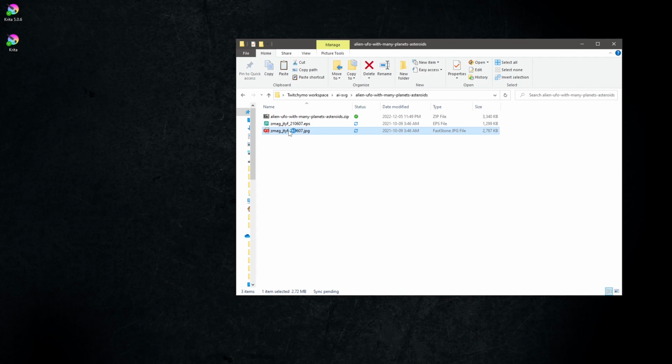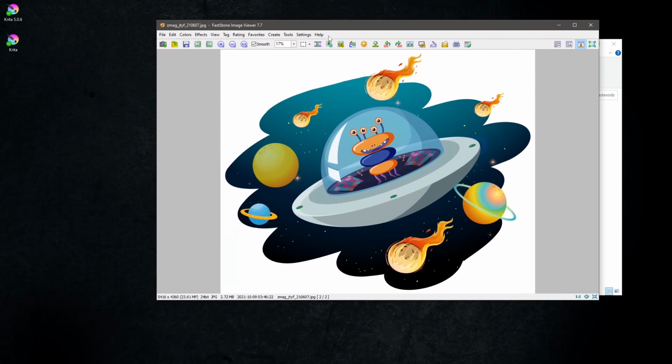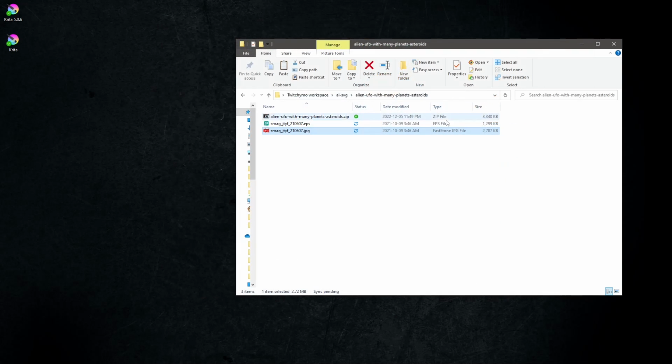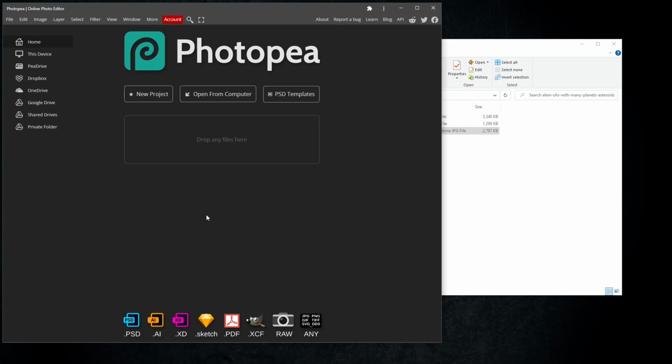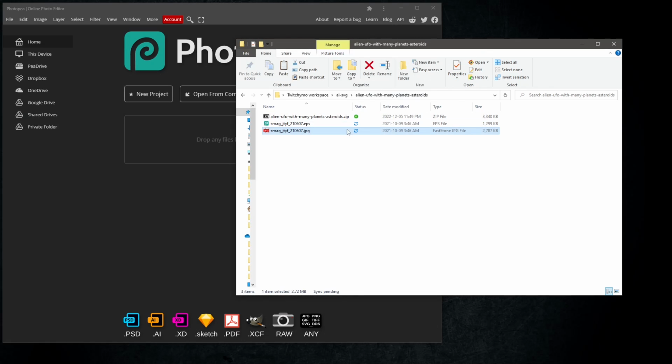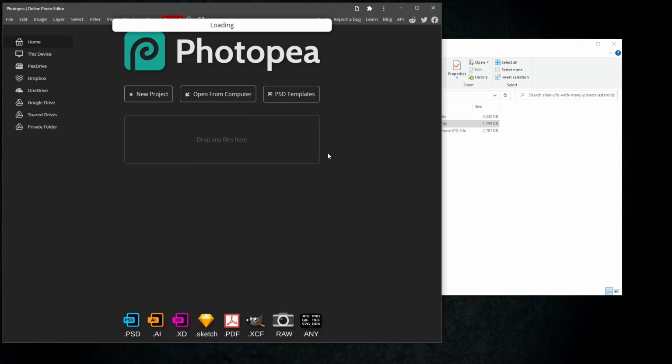Here is the image we will be working with. Because the EPS vector file cannot be opened by Inkscape, we will use Photopea to convert it over to an SVG file. It can be found at photopea.com. Drag and drop the EPS file into Photopea.